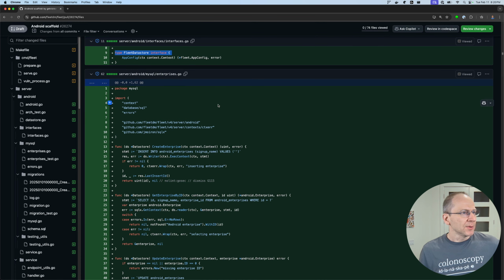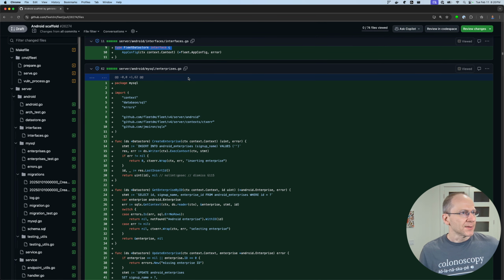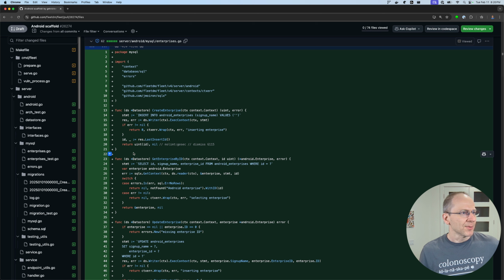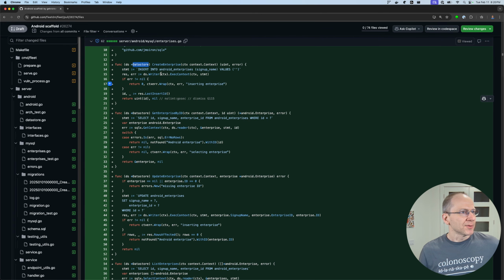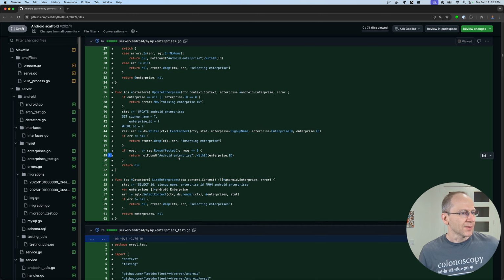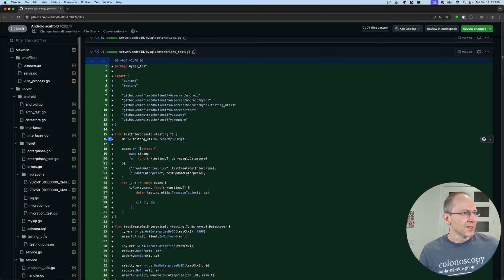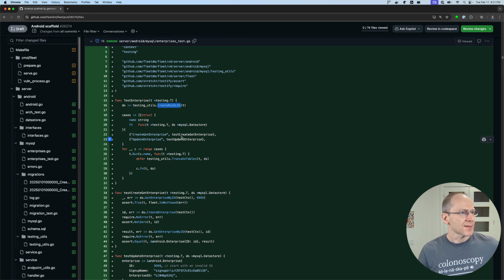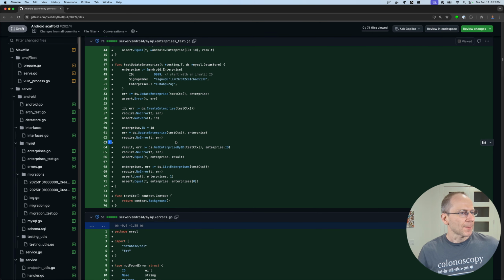So here's an example of a MySQL enterprise, pretty much similar code to what we have in our main Fleet data store. Nothing too special here, just create, get, update, list methods, and then we have the tests. Write this method, create my MySQL data store. It only pulls in the Android schema, right? So it's only pulling in that smaller schema and does the tests on that schema.